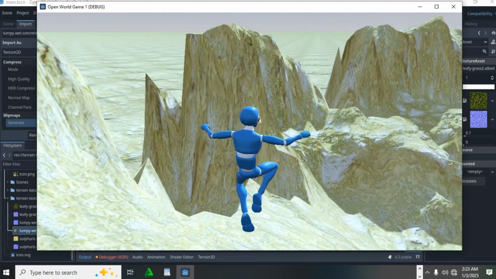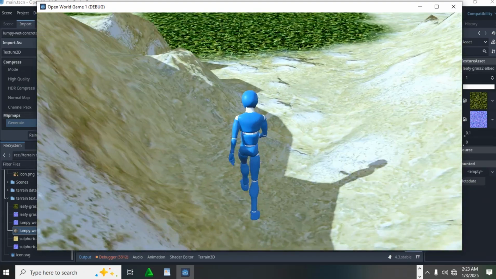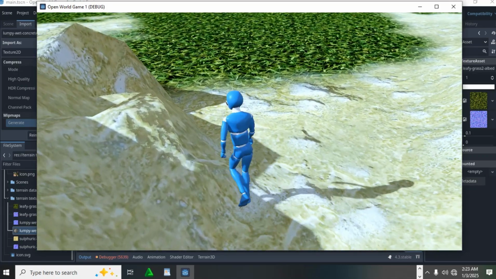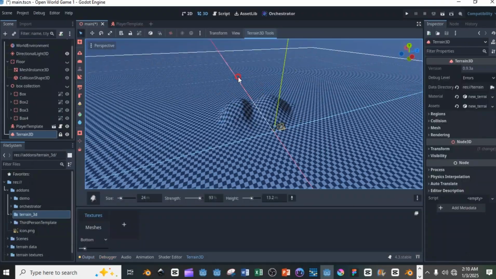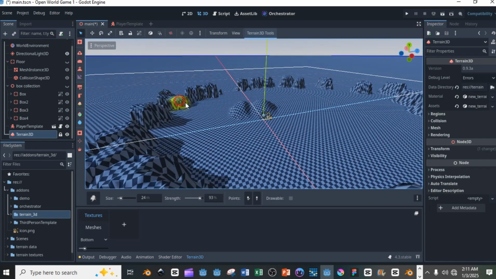Terrain 3D is an add-on in Godot 4 that you can use to create open world games and terrains that you're going to use for your game. In this video, we're going to be learning how to use it. It's quite simple to use once you actually know how to do that.